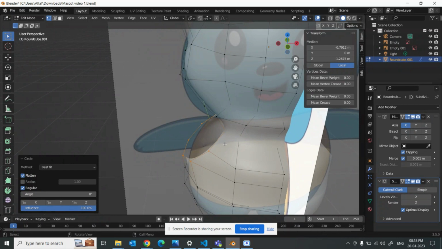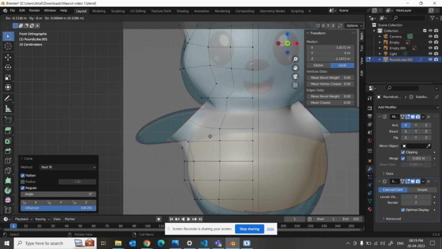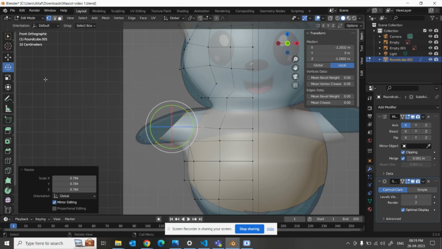Okay. Now once again, be in a front view. E प्रेस किया. थोड़ा सा बाहर ले लेता हूँ मैं इससे. So that, ओके थोड़ा सा स्केल कर लेता हूँ. थोड़ा सा रोटेट कर लेता हूँ.